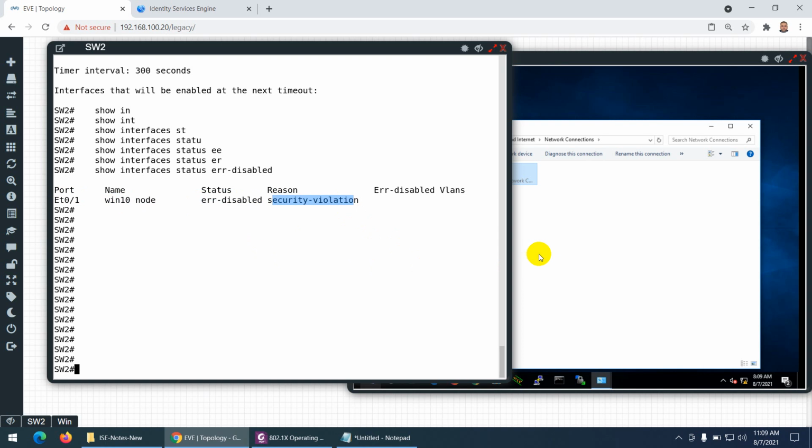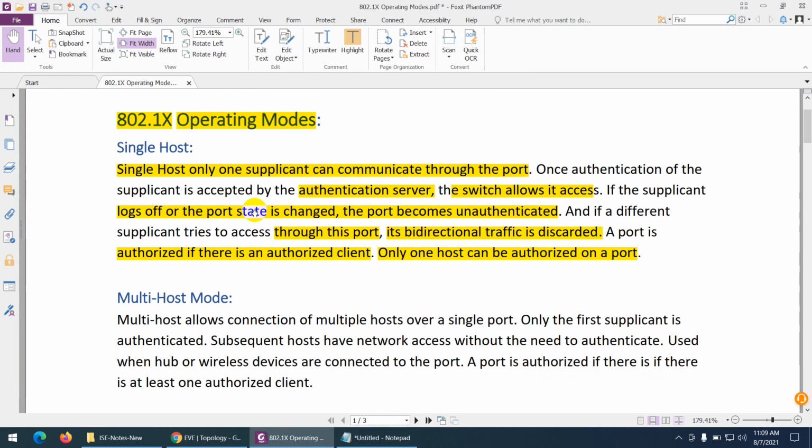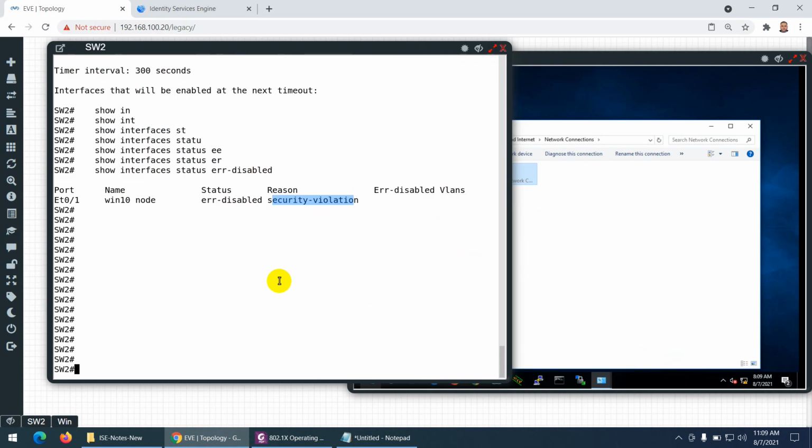Because this is a different device. The device which they have the record for the same MAC address is changed. So it's a new device, and we say that the operating mode is single host. It means allowed only a single device on this interface. And if another device connected, discard the traffic and put the port in error disable. And that's why they put this port in error disable.